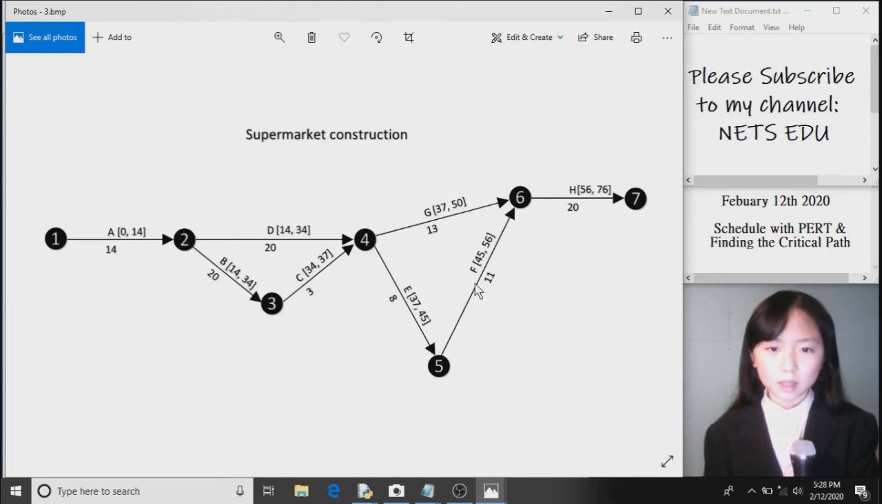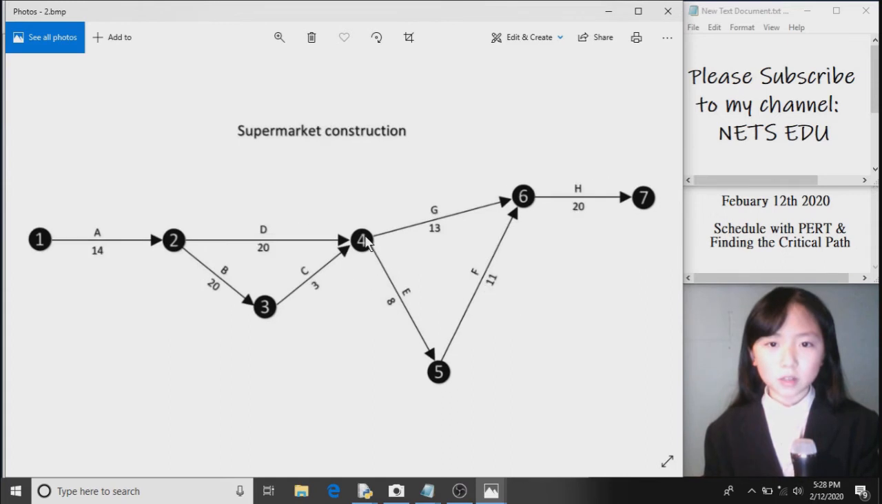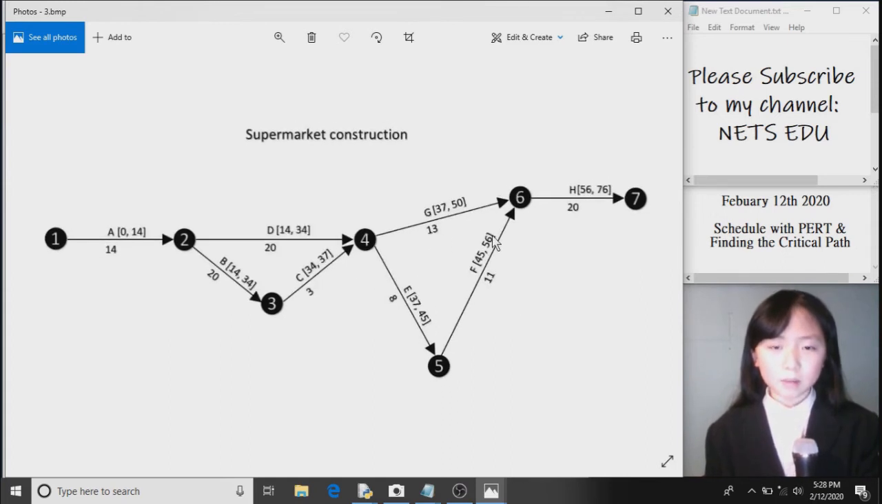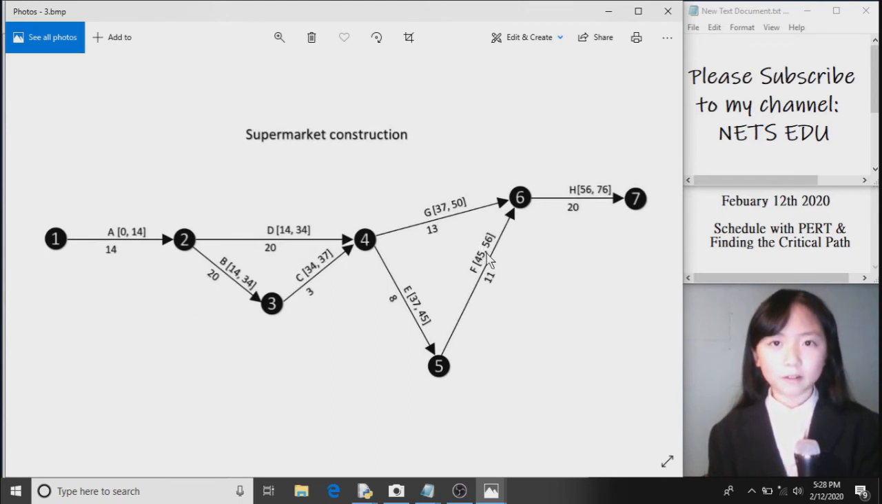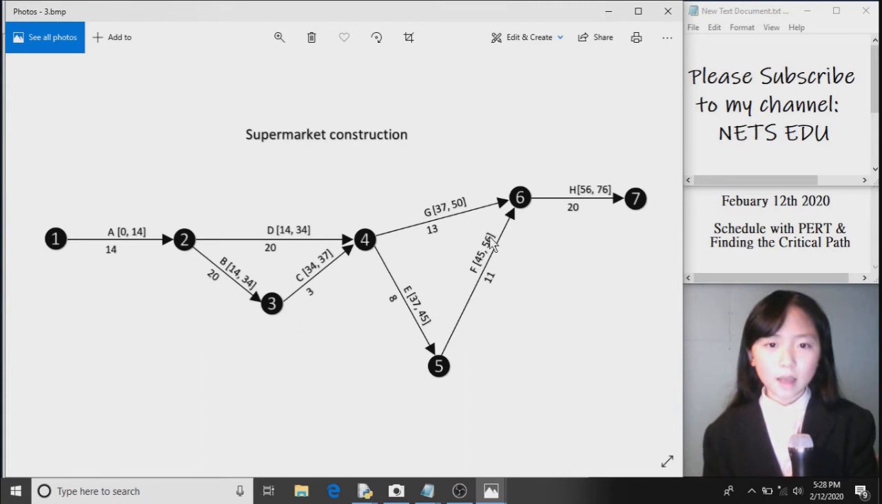Now, over here, we are at day 50 when we finish purchasing the land. But we are at day 56 when we finish hiring our construction contractors. So since we have to do both of these before we can start construction, we take the 56 here. And it took 20 days for them to start, so it's 56 to 76.